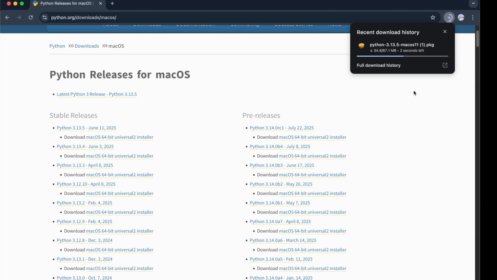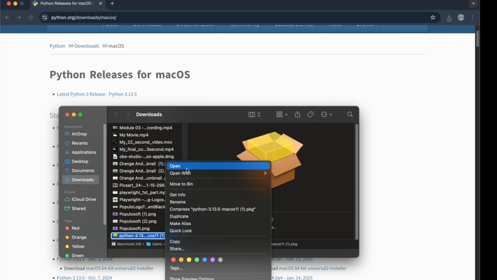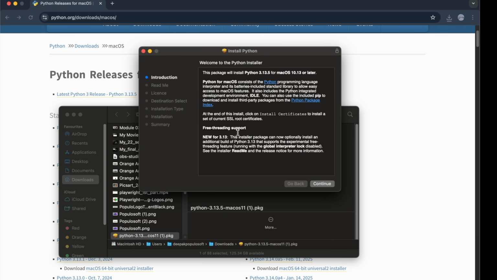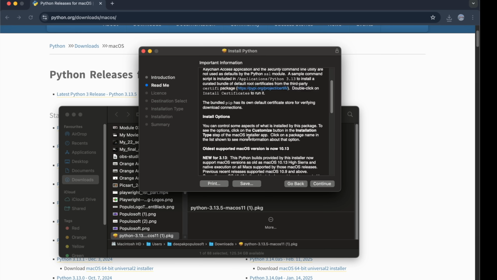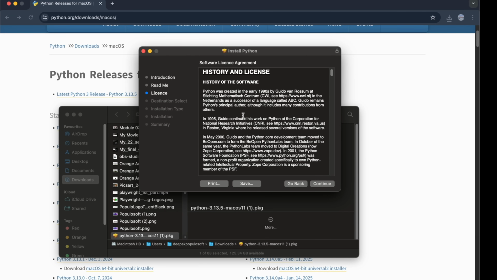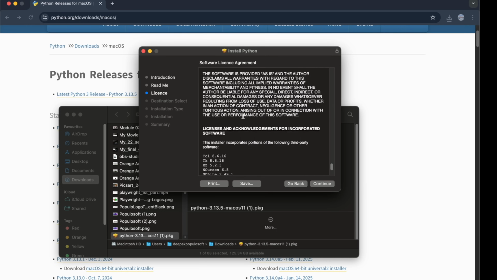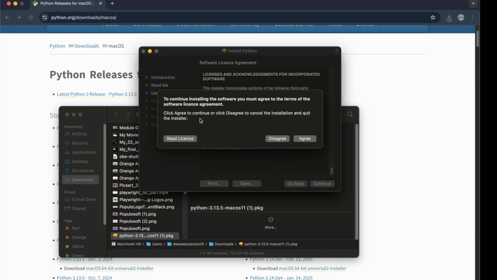After that, you can see we have started downloading, and the speed is quite good. It will hardly take 8 seconds, and we have downloaded it. After that, I am going to open it to install. You can see there are different instructions we have to follow. Click on continue, and there are some instructions that you can read if you want. Then I hit continue again, and there are different releases and the license. I hit continue again, and you have to agree to install it.